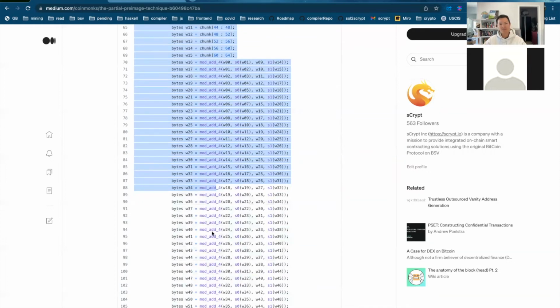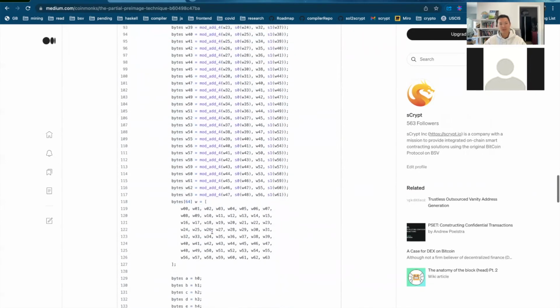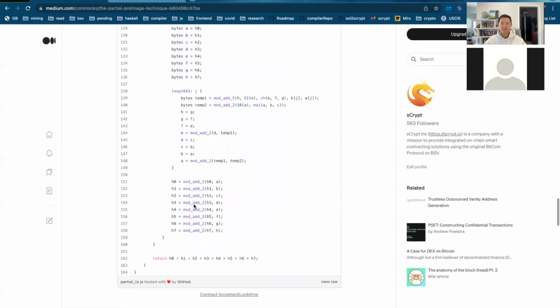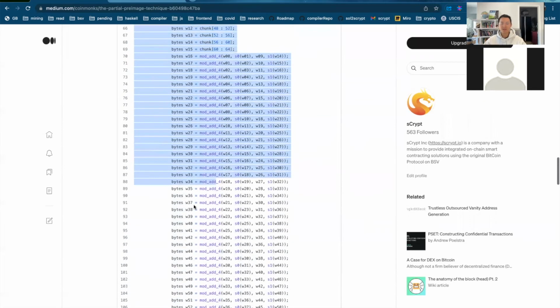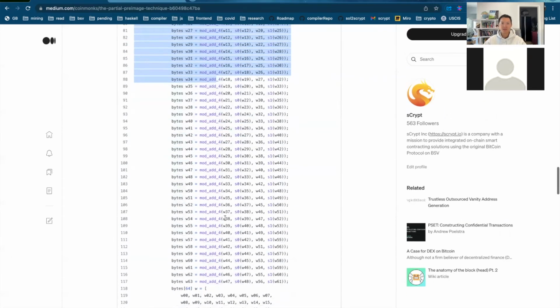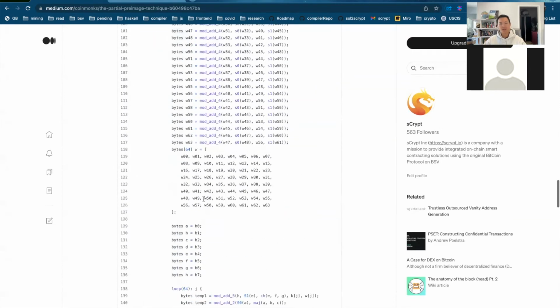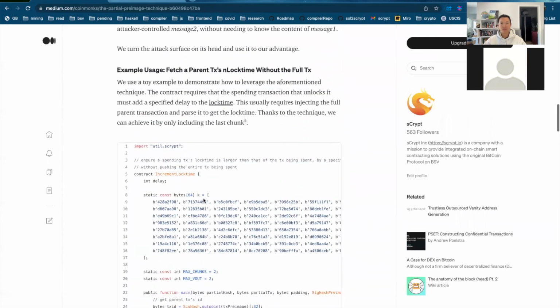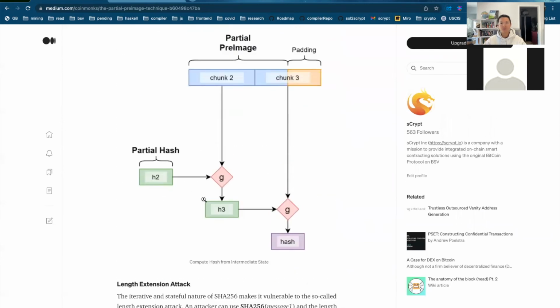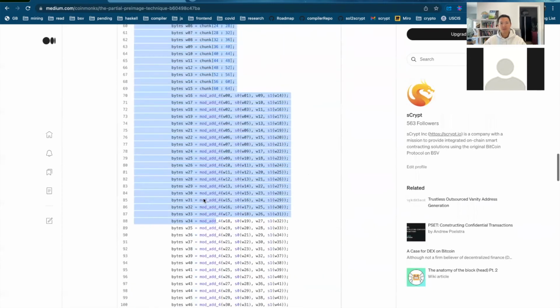This can save you a lot of bytes by implementing SHA-256 in the code itself. Any questions so far, Liam? No. Okay, cool. It's interesting. Yeah, this is a very good trick.